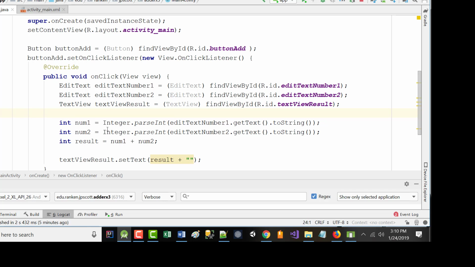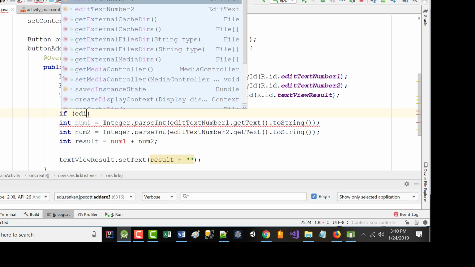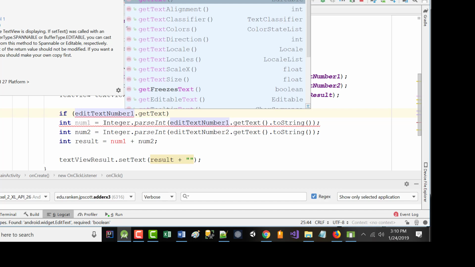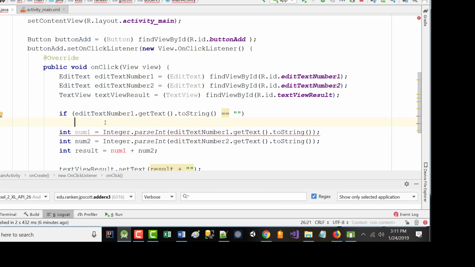Or I'd have to do something like, let's see. Well, I'm doing a parse int here. I could check first, and I could do this. Look on the screen if you would, please. True or false, I could come in and say this. If edit text number 1, dot get text, dot to string, if that's equal to the empty string. I can do that, right? I'm not getting any errors.